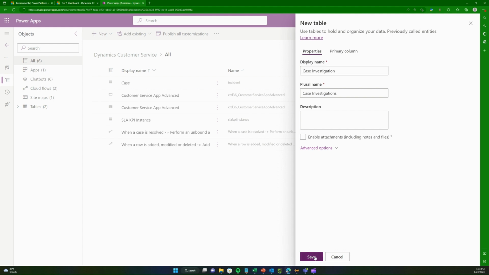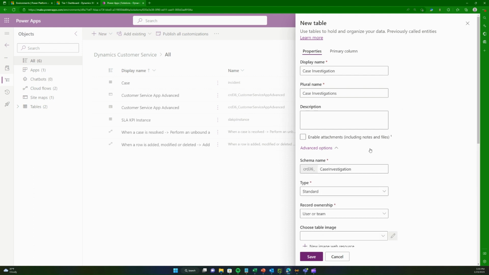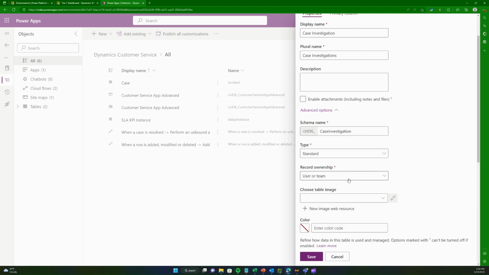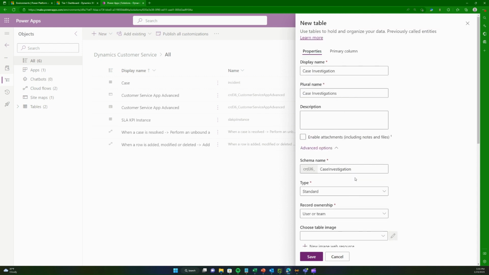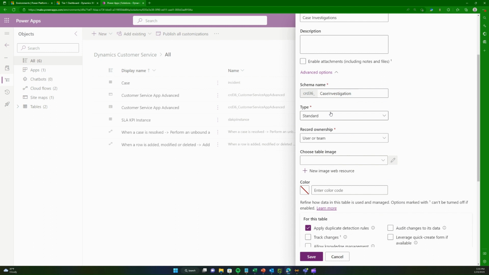And let's say I will click on, yeah, you also have additional options. For example, what record ownership should it be? And I will take this time to also talk about some of the best practices. When you create a new table, you have some options to specify the type: standard, activity, virtual. The type in most cases would be standard. If you classify this as an activity, then it will be a very different kind of table, and you already have a lot of tables like that offered by Microsoft.